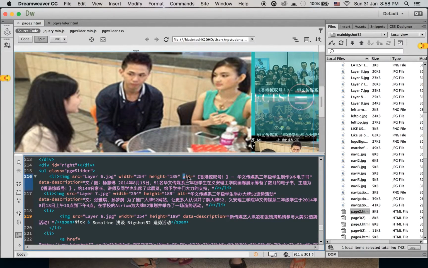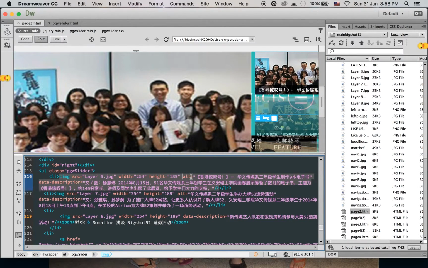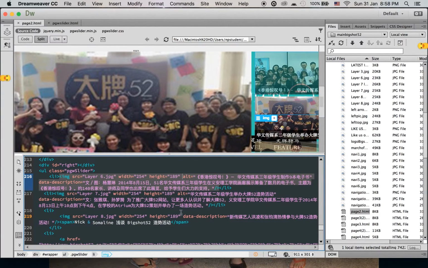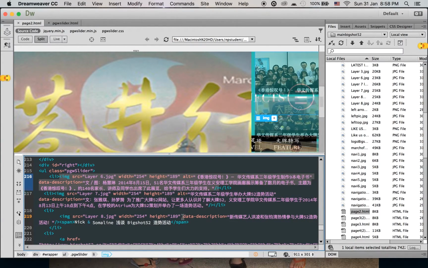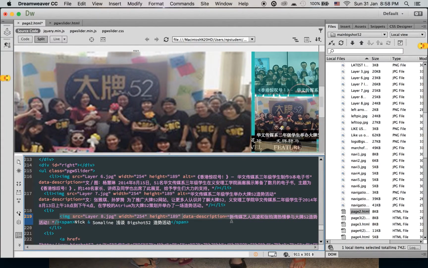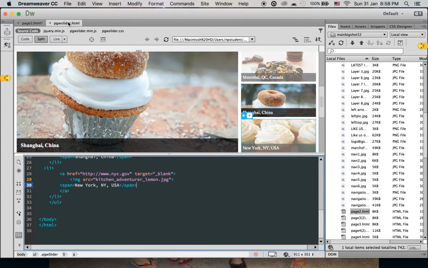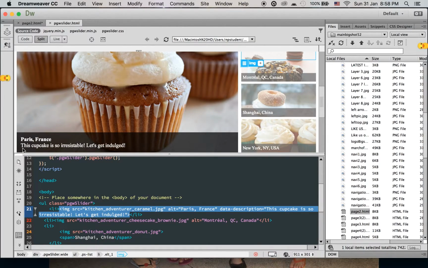For ALT, do you all notice ALT, this thing? This is the part where you can put the words and it will turn out like Paris and France. And then you can add yourself another thing called data-description into the image. After you place your image, you can put a space and then you write data-description equals, with double inverted commas, and then you type the description that you want and it will turn out to be something at the bottom, like this cupcake is so irresistible, let's get indulged.